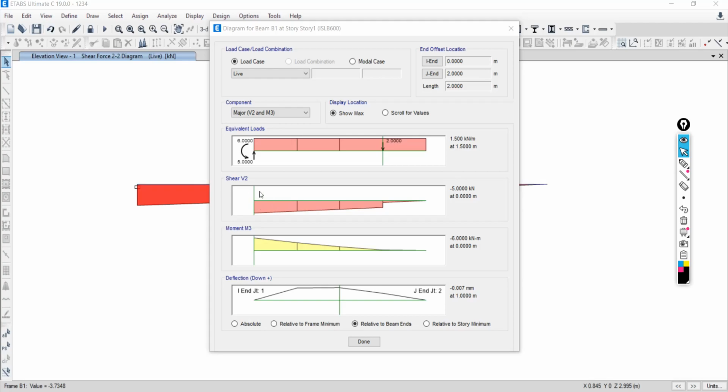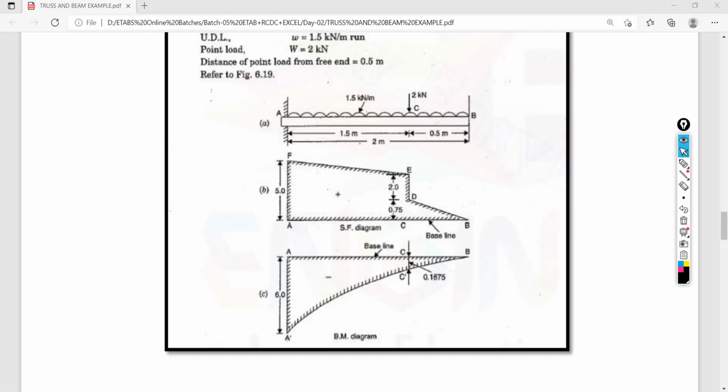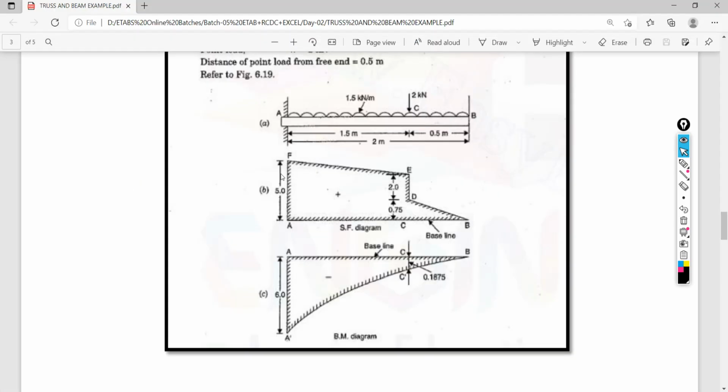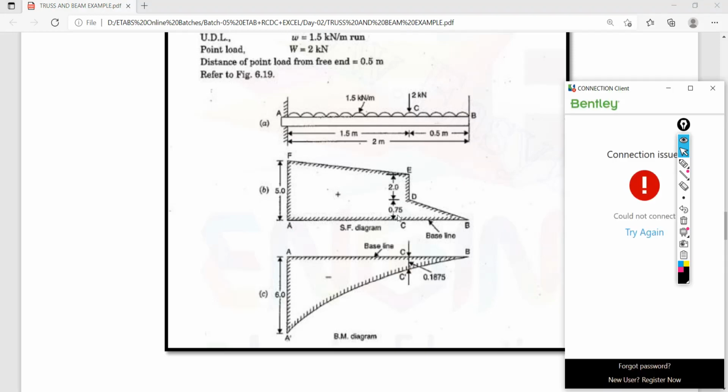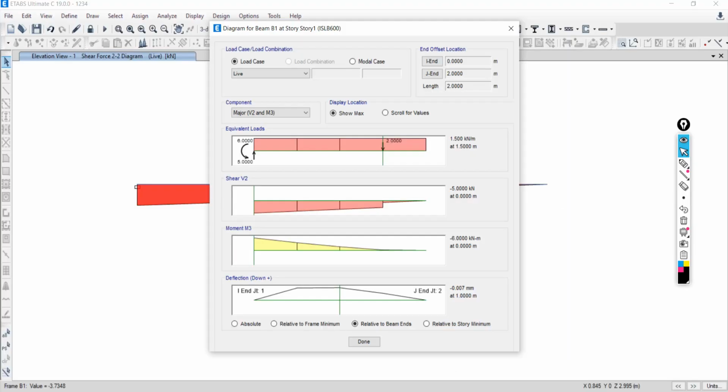How much shear force on the left side? -5. Don't consider the sign, just see the value 5. Looking back to the question, how much shear force are you getting? 5. Now at a distance of 1.5 meter, how much height is there? So it is 2.75. Close this, go back.